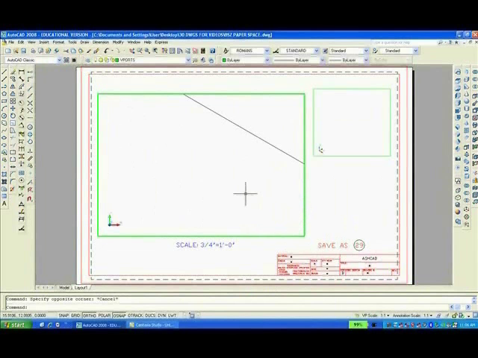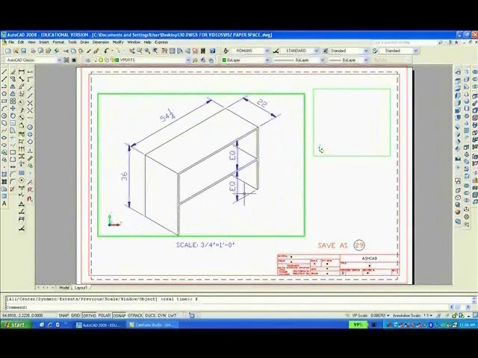Z, enter, hit escape. Z, enter, E, enter. Oh, that's what that is. It's part of the cabinet. That was something. We're not going to make one of these smaller viewports because we don't have a solid model. And so I'll simply erase it. E, enter, here.